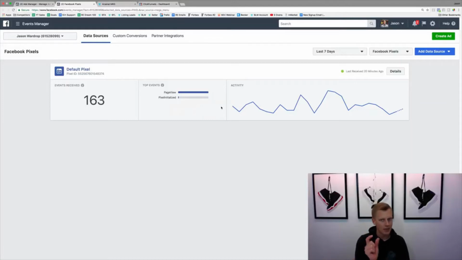So basically it's a little piece of code that you'll put on your website, and I'll show you guys how to do that here in just a second as well. Anytime someone pulls up your website, this little piece of code communicates back and forth with Facebook, letting Facebook know who visited your website. Okay, so it's pretty cool.